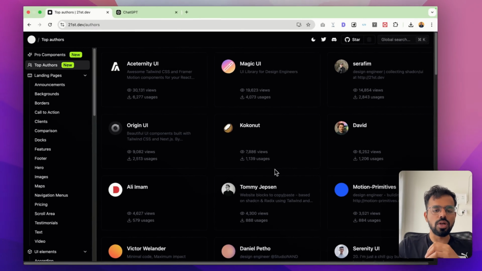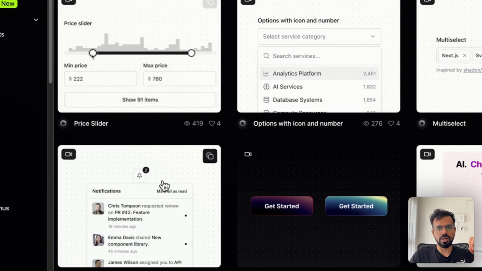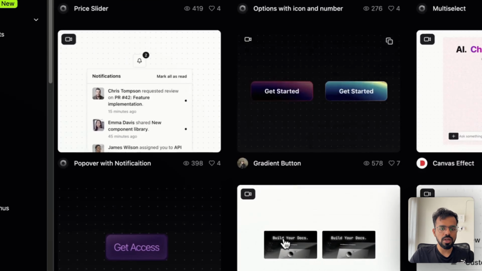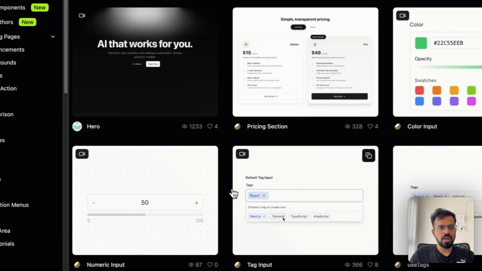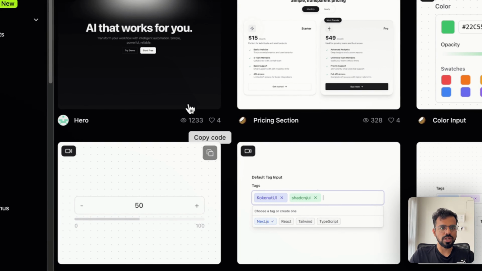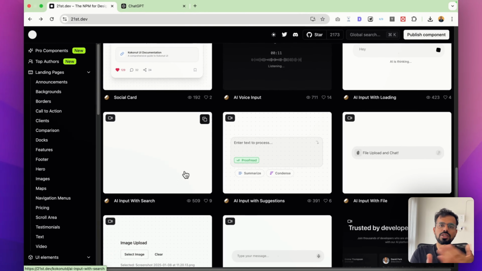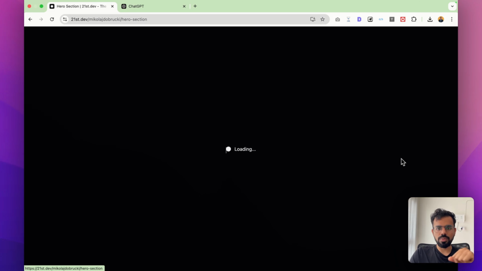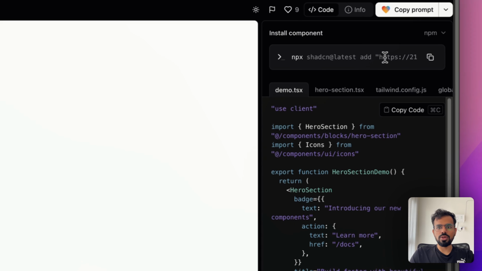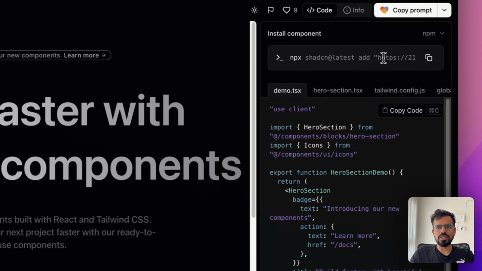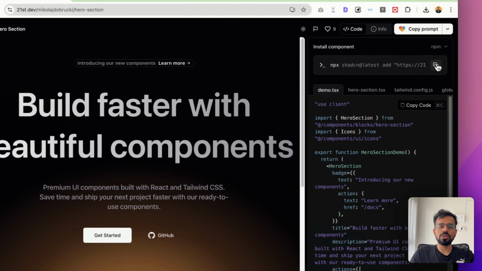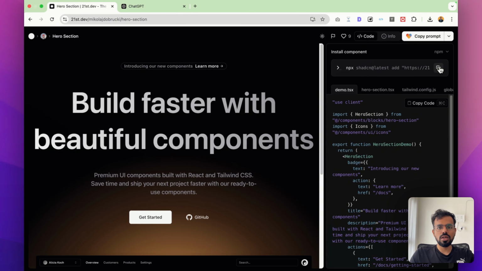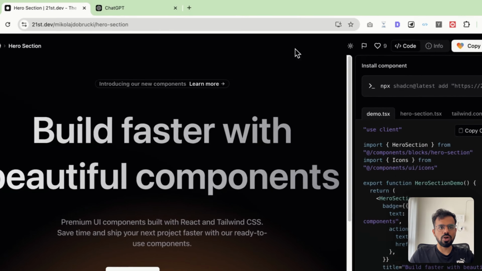As you can see, there are so many different effects. There are so many different kinds of animations that you can add to your app. Let's start from the top. We want something for our hero section. I'm looking for a hero section that is built on top of a white background. So let's pick this one. I will pick this hero section from here. And you see that there is this shadcn command from which you can directly install this component within your app. So I will just copy this.